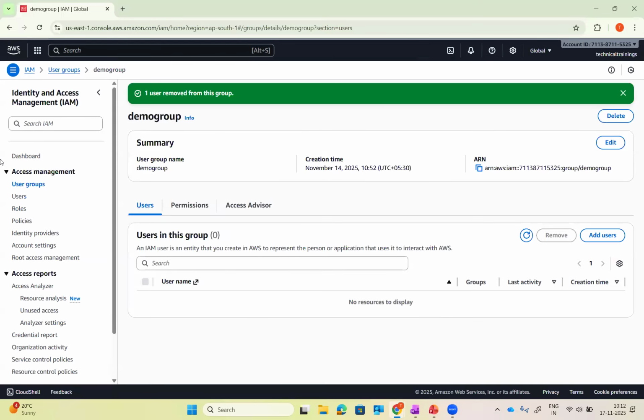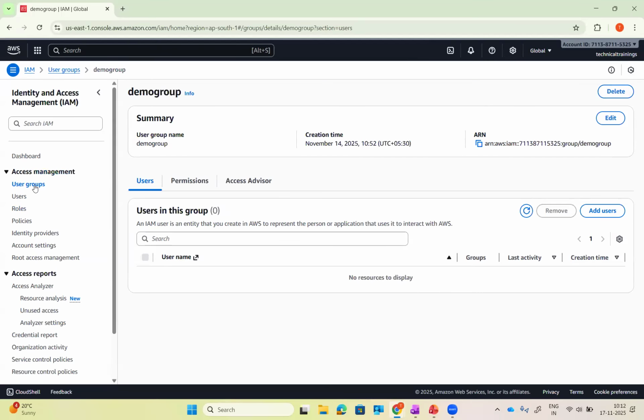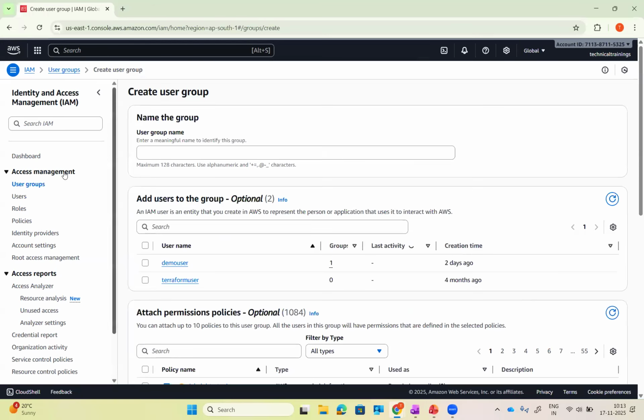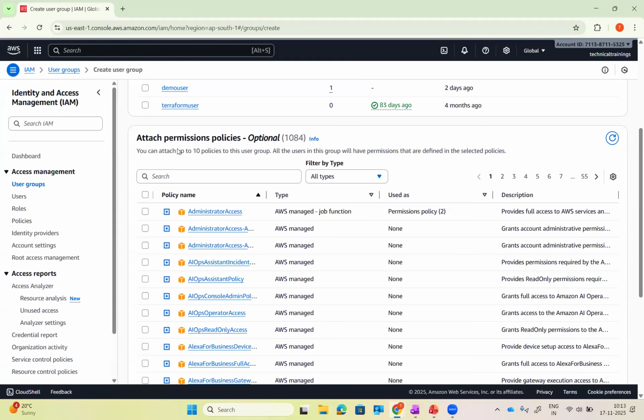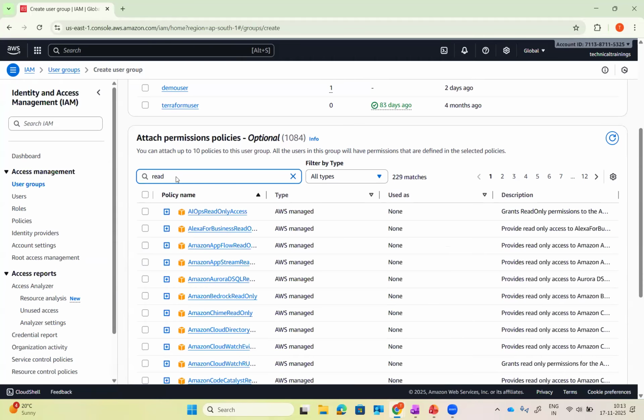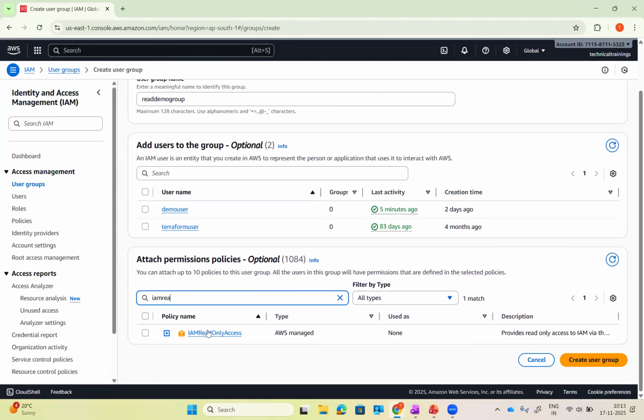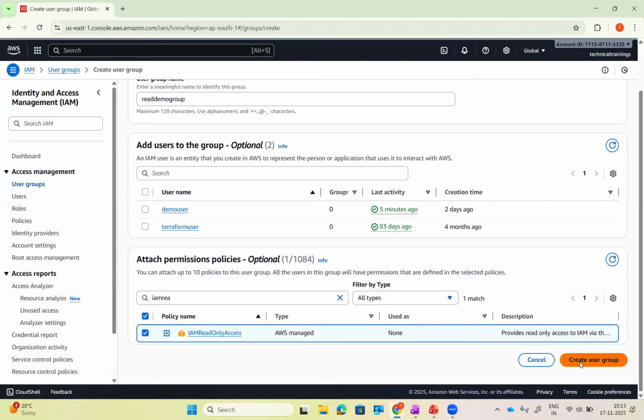And now I will create another user group. Let's create another user group. And this time, this user group will have different sort of privileges. Let me give the name of the group as read demo group. This will have just read privileges. Read demo group, and now I'll provide read only privileges, or perhaps I'll provide IAM read only access. This user will have only read only permissions, and let's create the group.